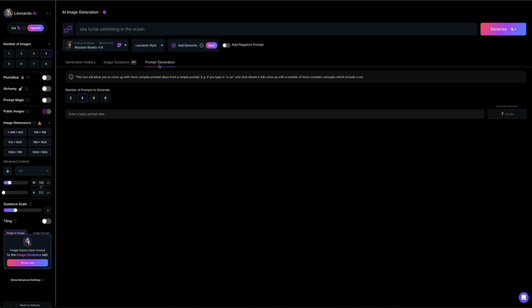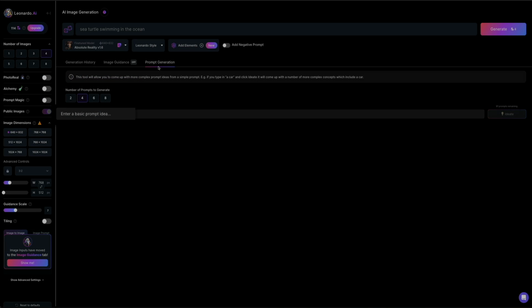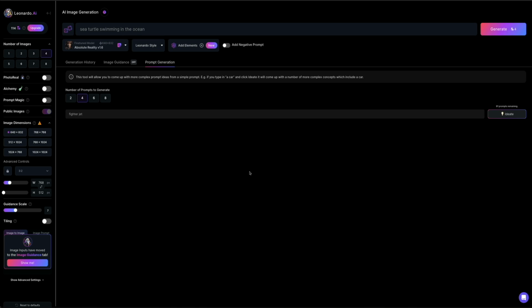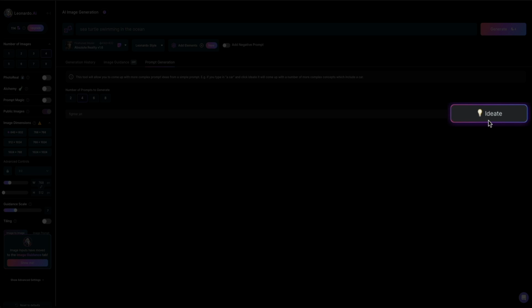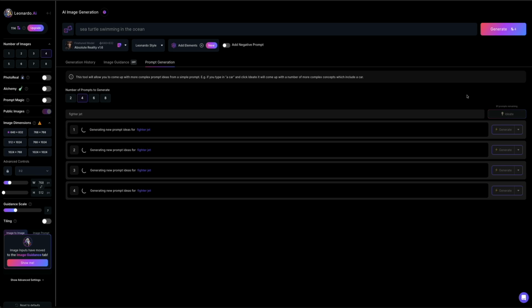And from here you can enter a keyword or phrase, and Leonardo will build off of that and give you some examples of prompts to use. So first select how many images you want to generate, and I'm going to stick with 4. Then in the field, type the word or phrase you're thinking of, and I'm going to type fighter jet. Then click the Ideate button, and in a few seconds, you'll have 4 suggestions of prompts to use for your next image generations.